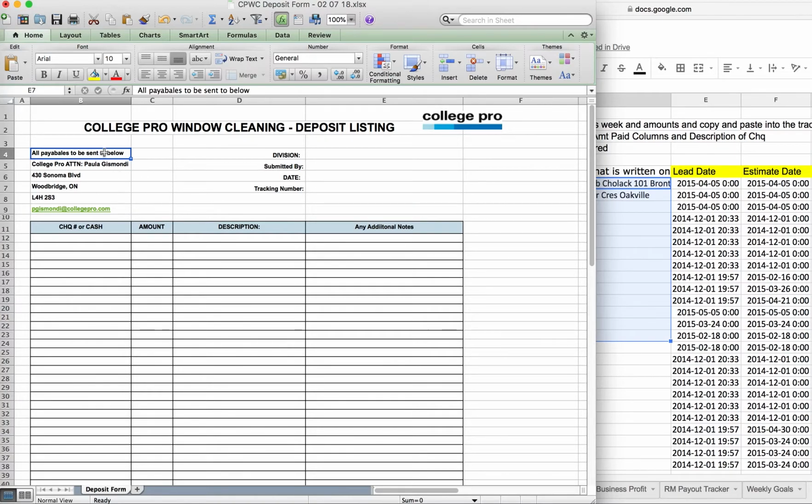It's right here. All the payables would be sent to below. So it'd be sent to us, College Pro. You'd put it to the attention of Paula. The address that would be sent is right here, and the email is there as well, because the last step would be to email this deposit listing to Paula and CC, so copy your coach. You don't have to put anything else in there. If you want to put some pleasantries, a joke, something to make someone smile, you're welcome to do so. But all you need to do is mail this off to Paula and copy your coach so that you've got it.